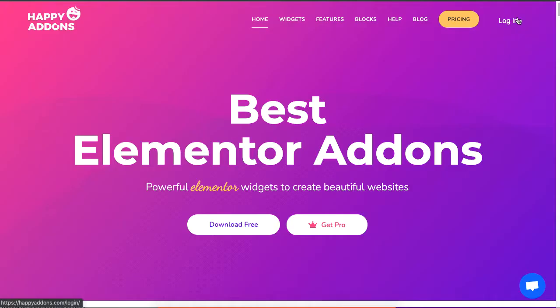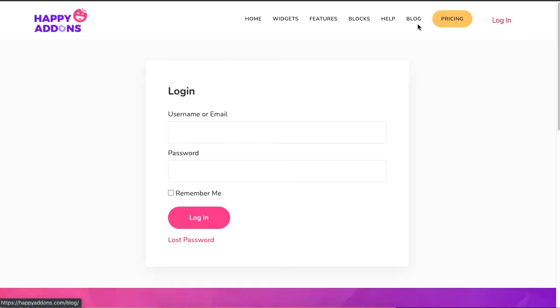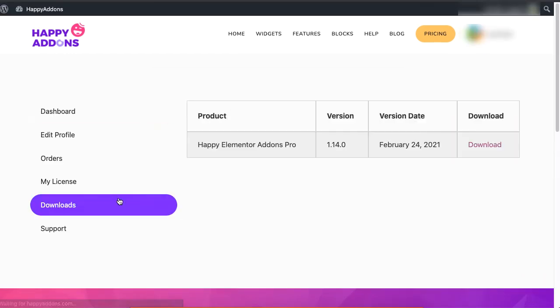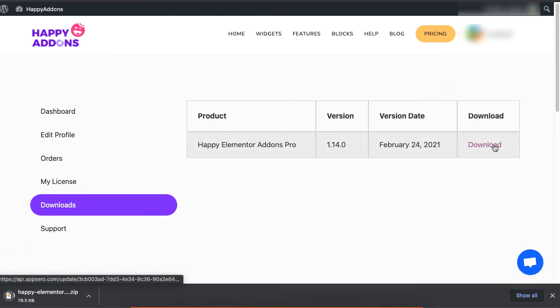Now go to the Happy Addons site and click on Login. Using the credentials you received in your email, log into your account of the Happy Addons site. If you click on Downloads, you will always find the latest pro version of the Happy Addons plugin. If you ever lose the zip file of your plugin in your email, then you can check out the download section where you will find the latest plugin.